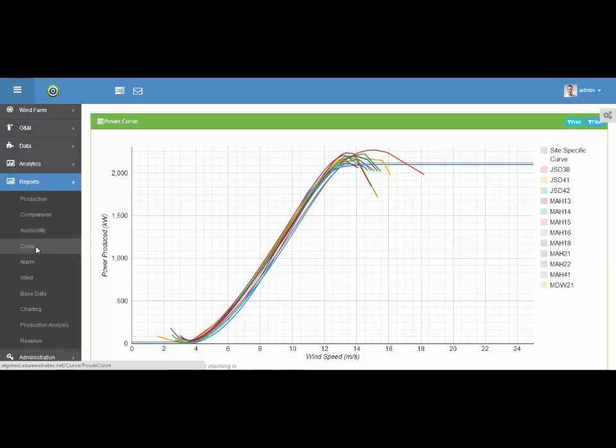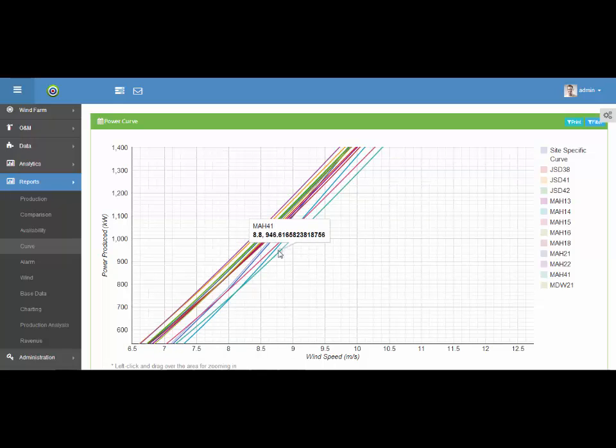We are now viewing the curve reporting tool under the Reports tab. The graph you see is the power curve plot for all turbines in a wind farm. To zoom into a section, simply select an area. Turbine MAH41 has a lower generation with respect to the site-specific power curve, whereas MAH22 is performing better.